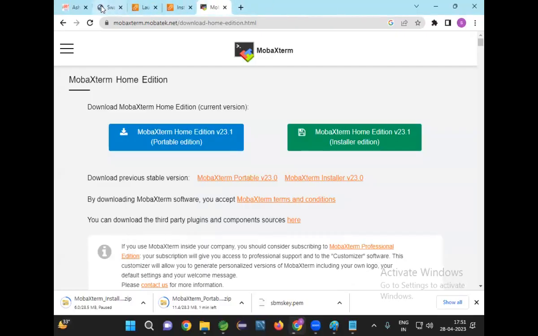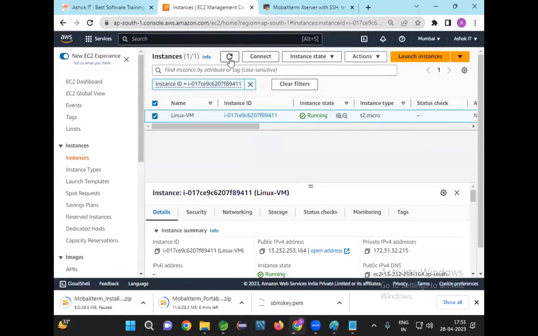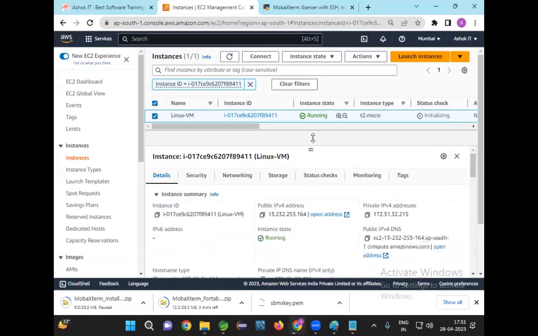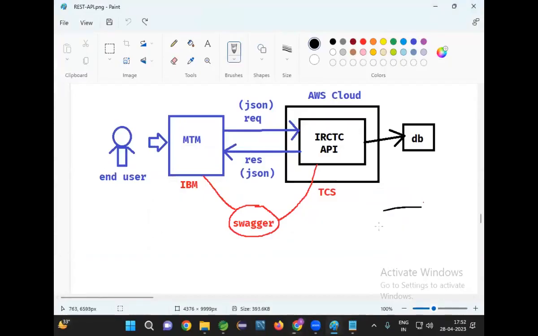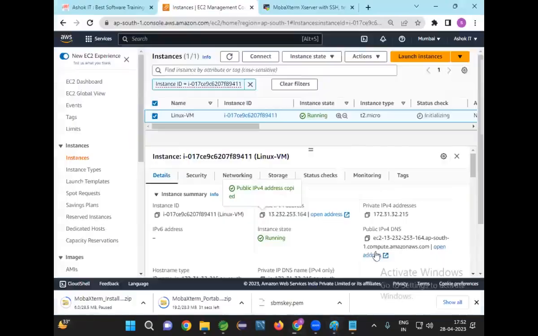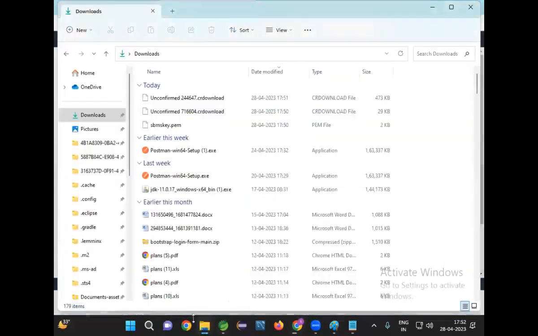Meanwhile, let's verify whether my machine has started. What is the status of my machine? It's in the running status. I will connect to this machine by using MobaXterm. What is the purpose of MobaXterm? In my Windows, a jar file is available, guys. Whatever jar is available in Windows, I need to upload to the Linux machine. For that, I'm using MobaXterm. I'm waiting for that download to be completed.